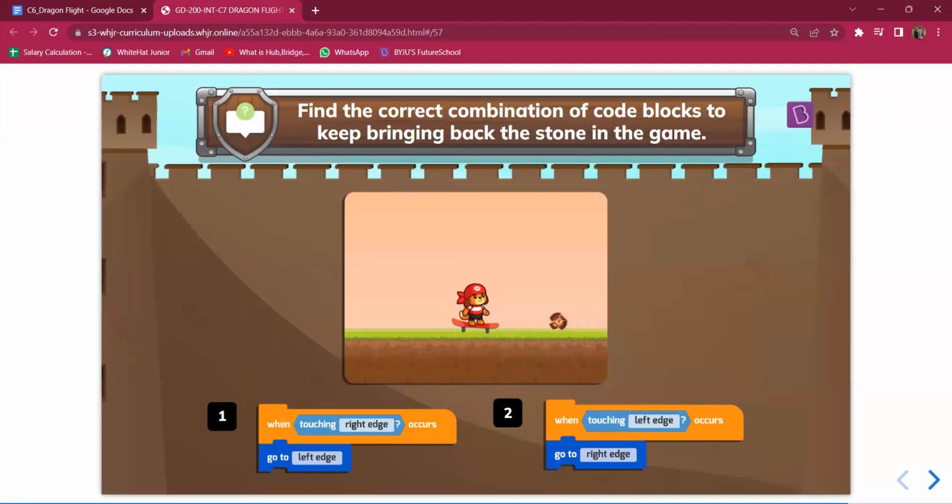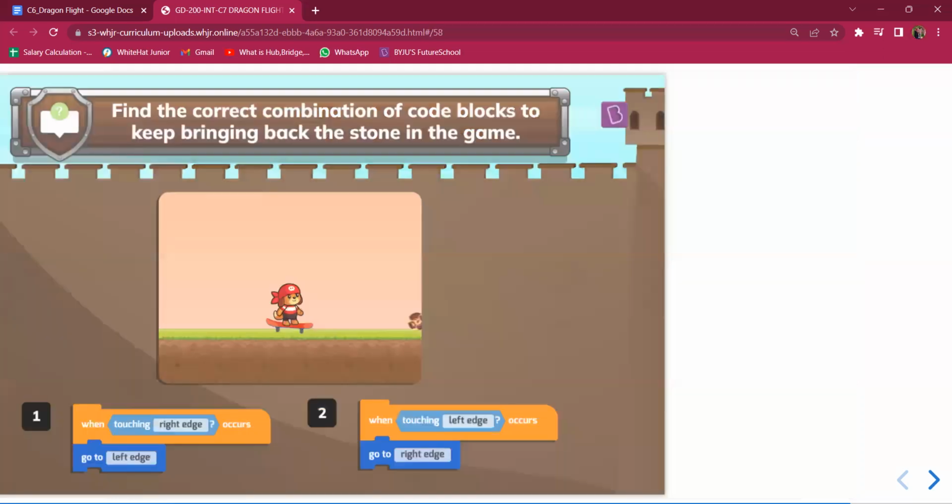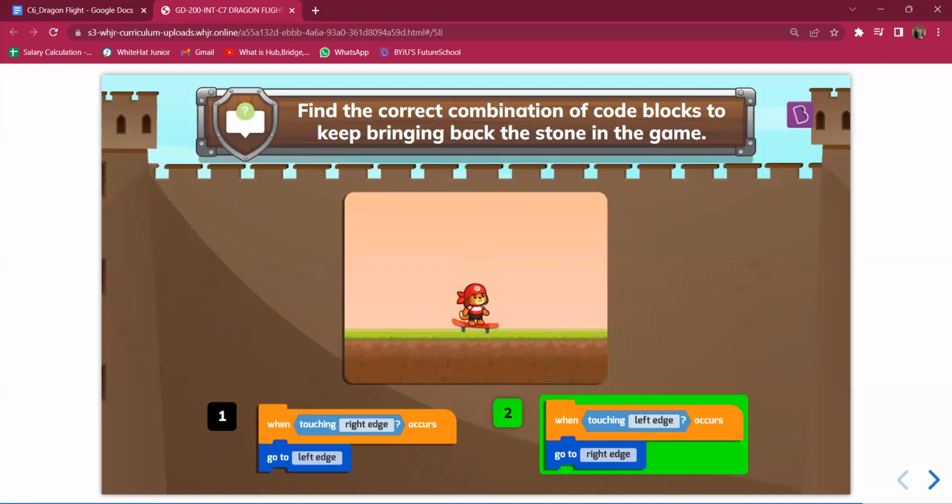Next, find the correct combination of code blocks to bring back the stone in the game. Okay, so if you see the stone, how it is moving from the right towards the left edge, and then it is again coming back towards the right. So according to that, B is the correct answer.